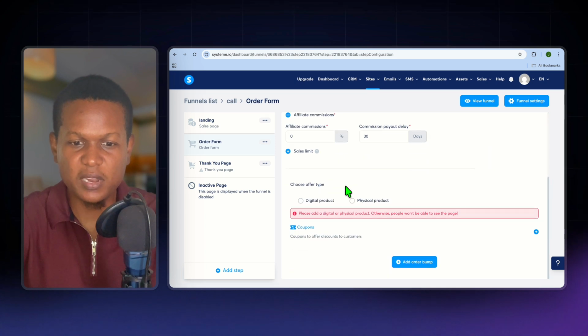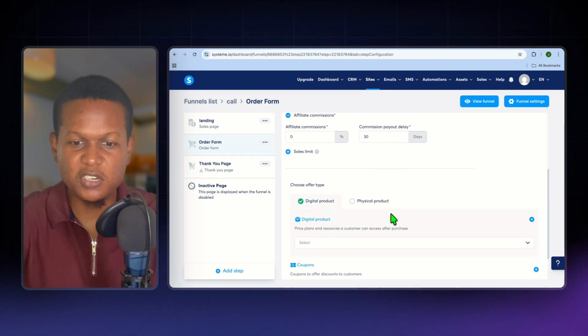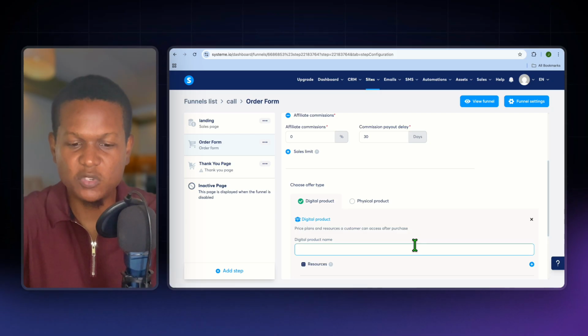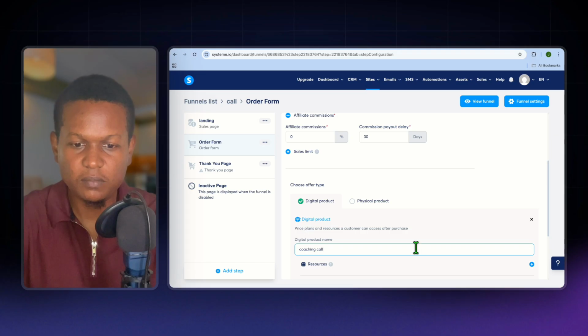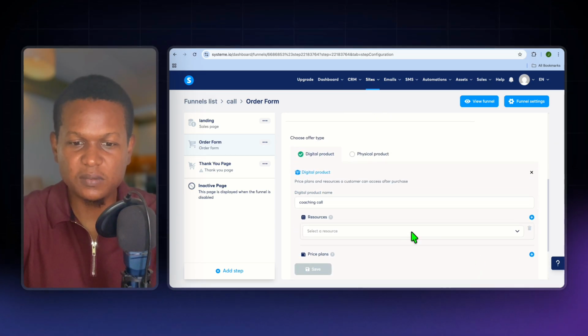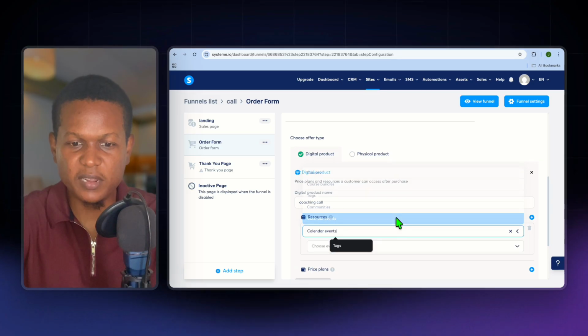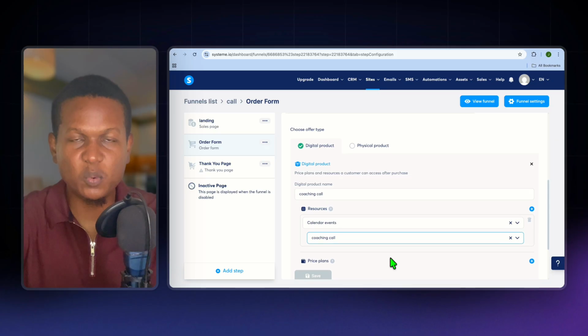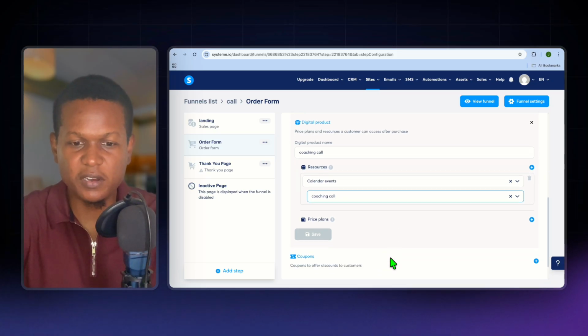You're going to scroll down and you're going to be selecting digital product. Once you have selected digital product, you're going to tap on the plus in line with digital product and you're going to give it a name. So I'm going to be calling it coaching call. Then you'll tap right where you see the plus in line with resources and you're going to select calendar events. Then you'll select coaching call or whatever you had called it earlier.